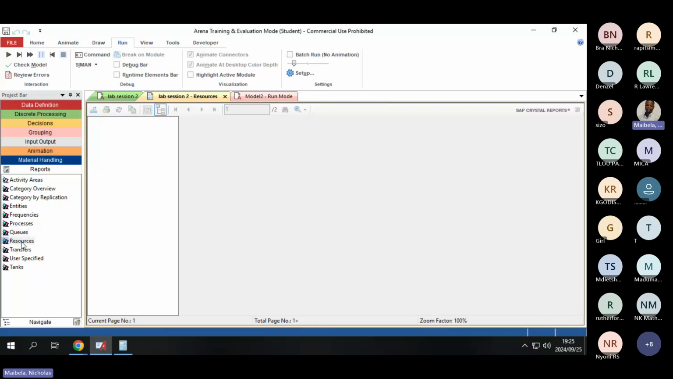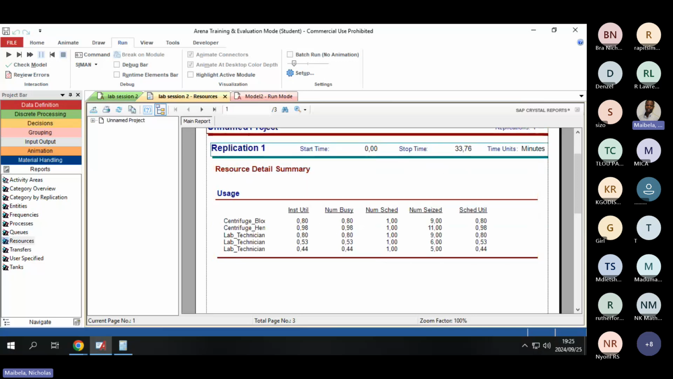And we have resources. So we have your resource utilization or resource usage. Your centrifuge blood: the centrifuge used by the blood department is seized 9 times. It's used to test 9 samples, and the centrifuge that is shared by the hematology and the chemistry departments is used for 11 samples. And then the scheduled utilization has to do with percentages, right? That's 0.8, which is 80%.